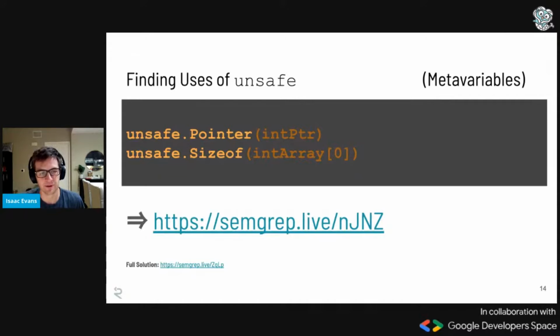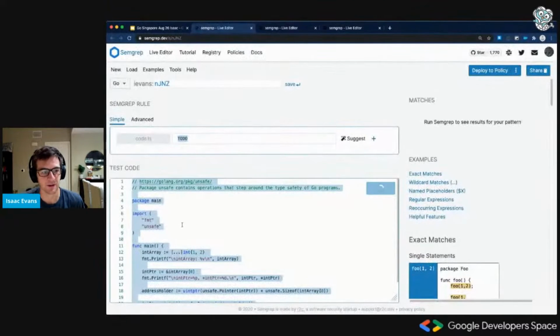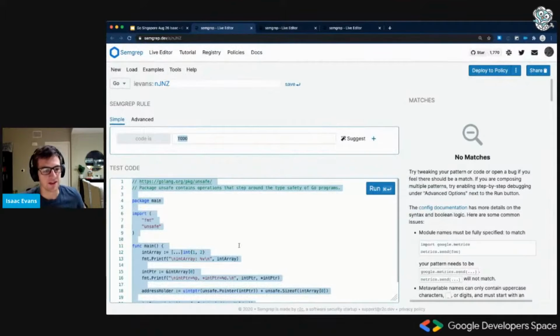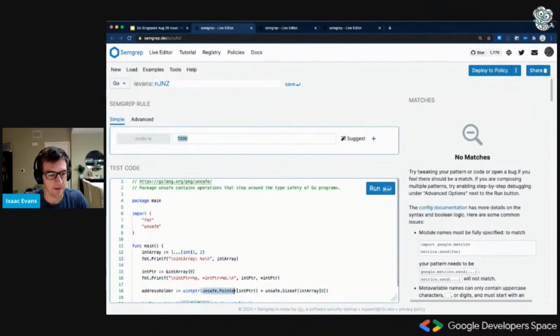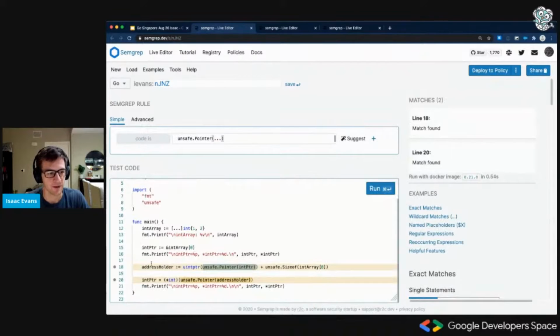Maybe we have a junior developer who just copied and pasted some code snippet off of Stack Overflow, and we'd like to let them know, yeah, actually, this is not really what I would like you to do. So here again, I'm going to copy and paste some code, unsafe.Pointer. I'm going to replace the arguments with the ... operator. I'm going to run it. Looks good. We're triggering on line 18 and line 19 or line 20.